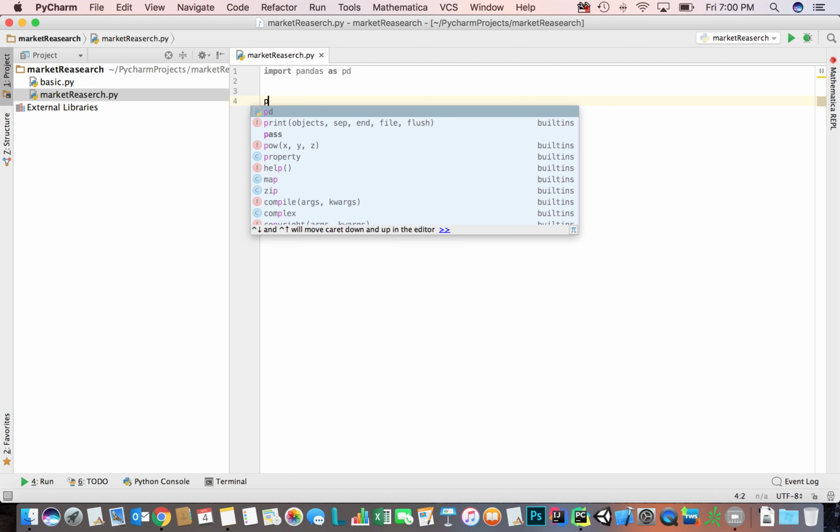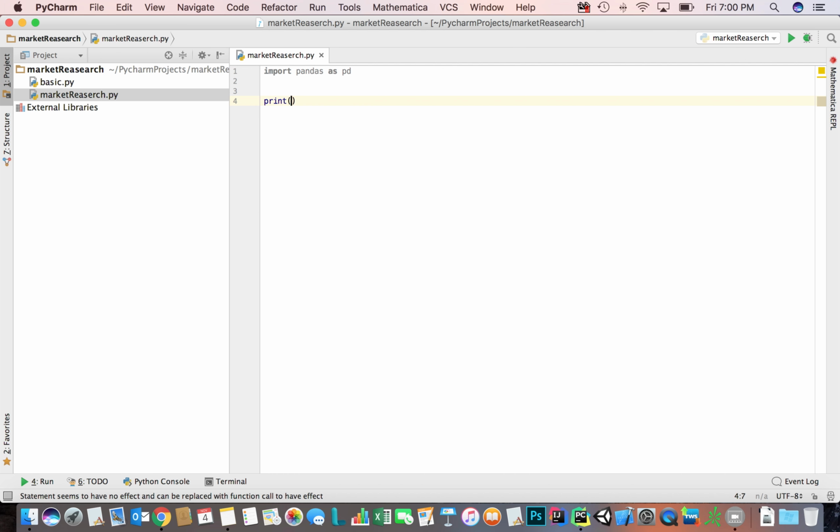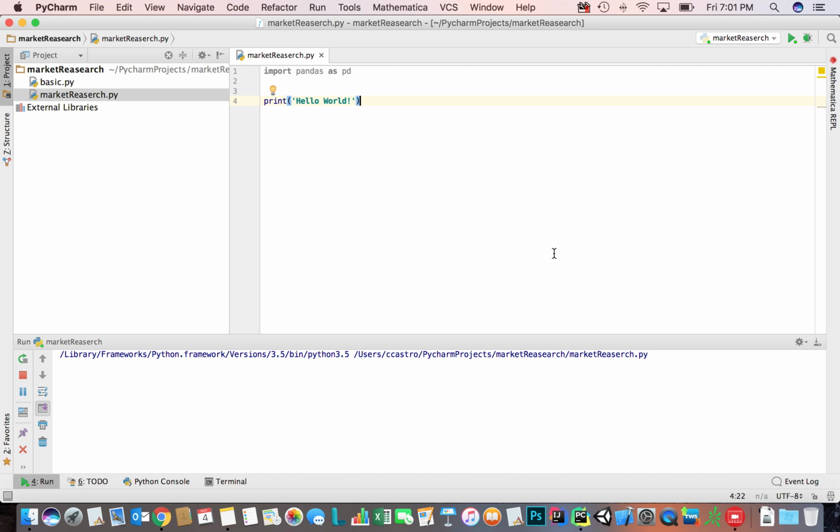So print, and then the magnificent hello world, and then just run it, and then you will get hello world here. So if you can do this and you are successful, you are ready to get programming. Okay, so now we know that this is the way that we can get information out on the console.